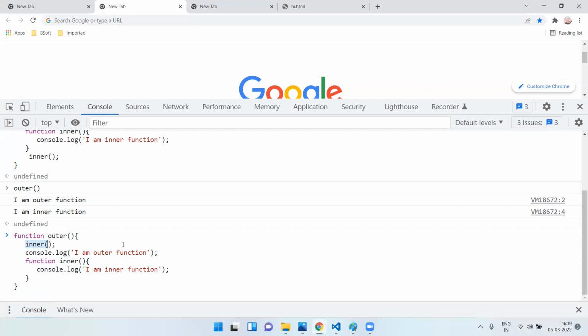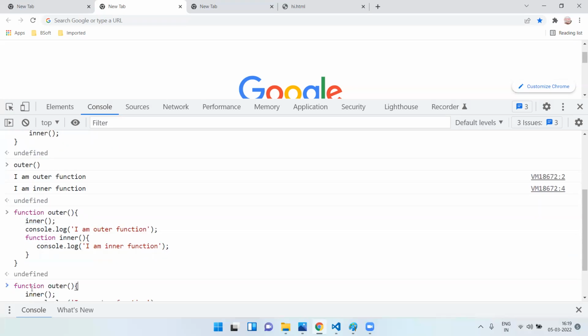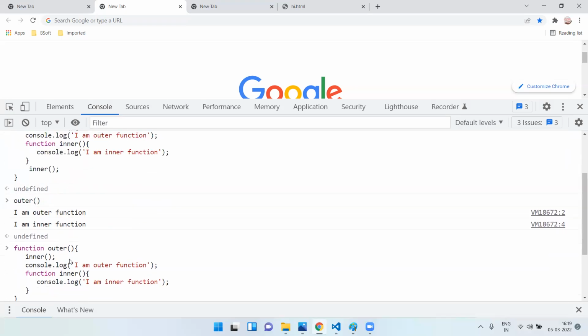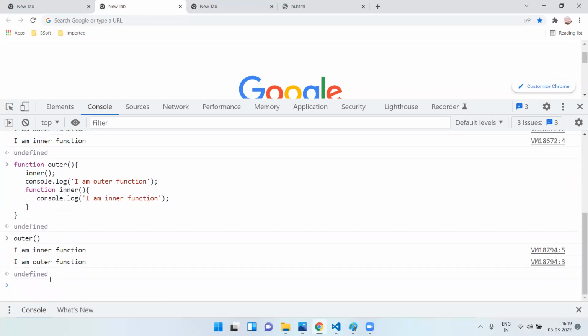What kind of hoisting is it? It is method hoisting. Yes or no? Okay, fine. So that means if you are invoking this, the first output you get is I am inner, because you are calling inner first, then it goes to outer. Yes or no? Okay.